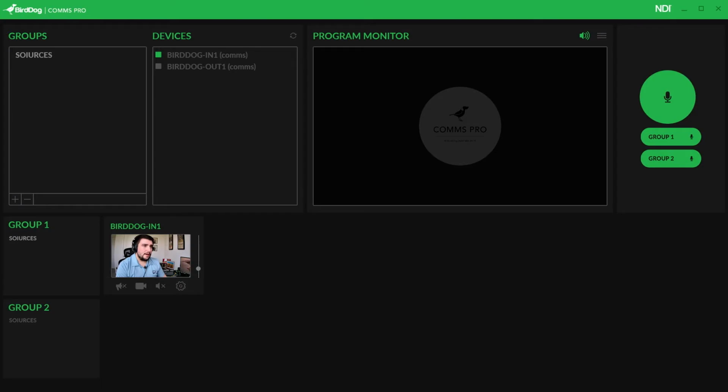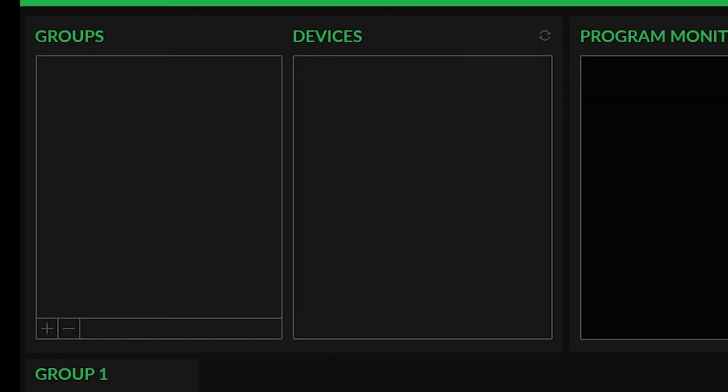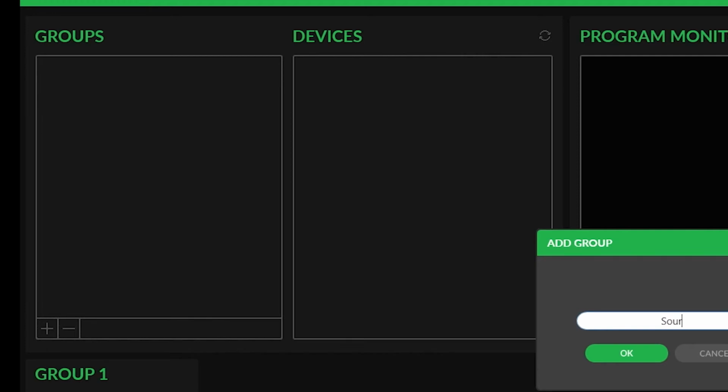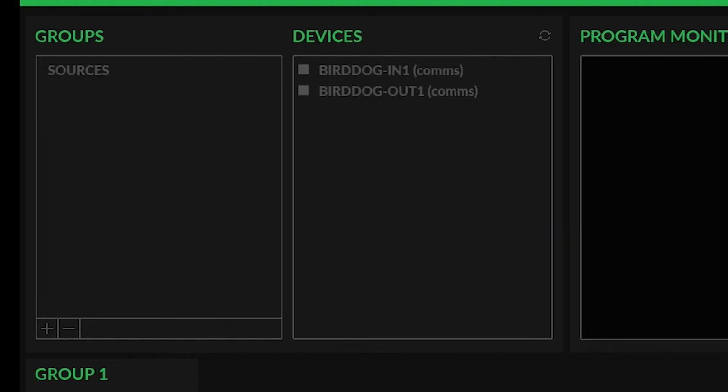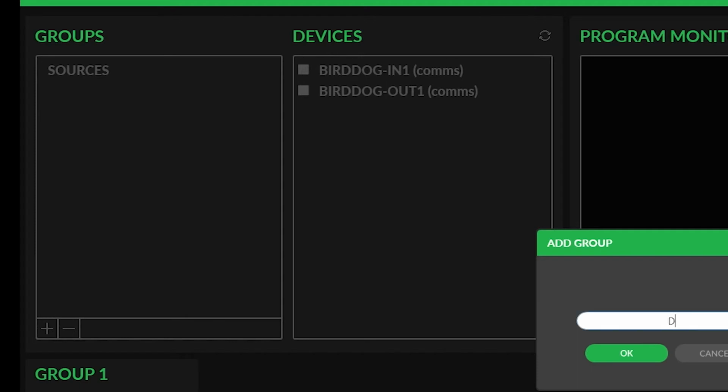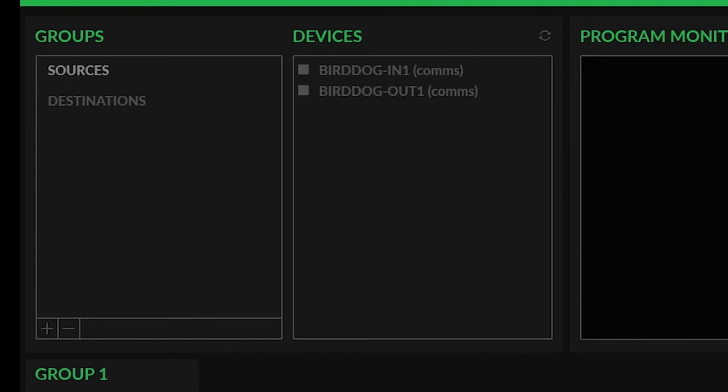Starting at the top left, you can group these out as simple as sources and destinations. When I select each group, you can see all of the available devices that have Comms installed on them. Of course, I have many other NDI sources in my network at the moment, but these will be available only if they have Comms installed. For sources, I'll go ahead and press the In. For destinations, maybe I just want the Out.